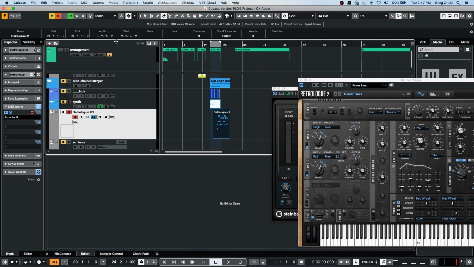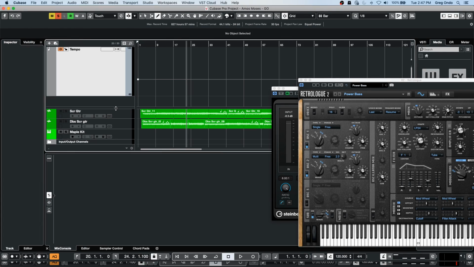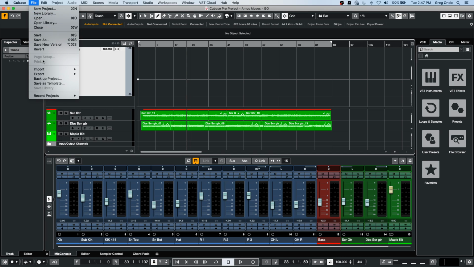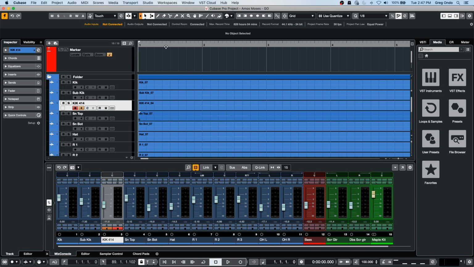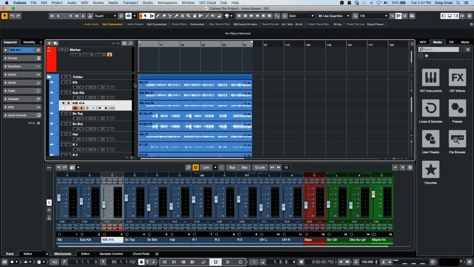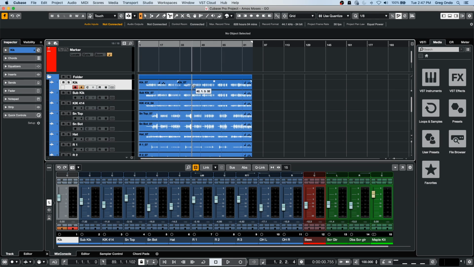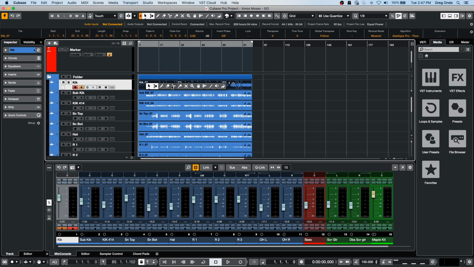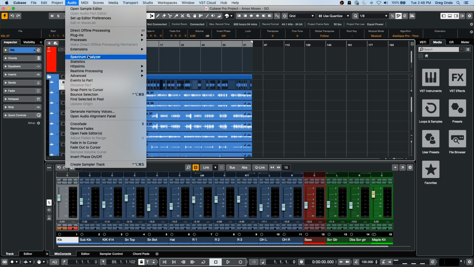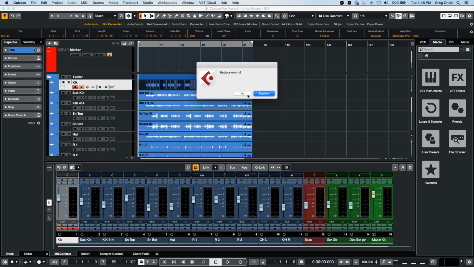so let's say, I'll jump back to my other project here. And you may be able to do this pretty quickly with track versions. So let's see if we can figure out a way of doing this with track versions. Let's say I've done all sorts of stuff here and I have a zillion edits. Okay, so I've done just gobs of edits. And let's say I come here and I do a quick bounce selection and I choose not to replace events.